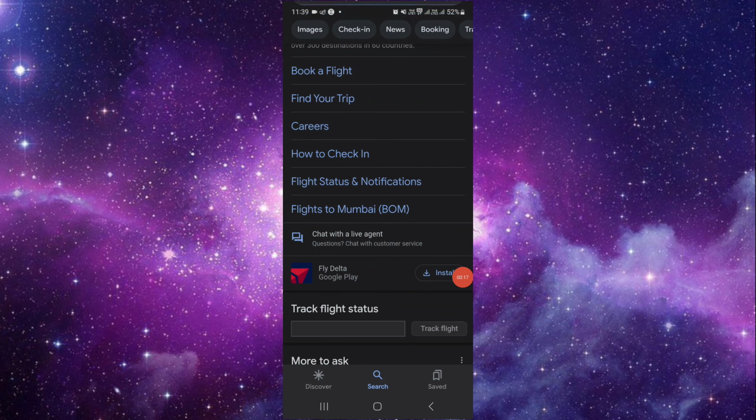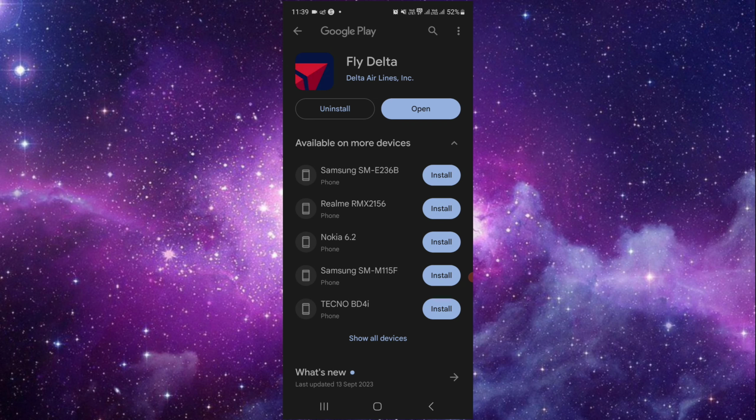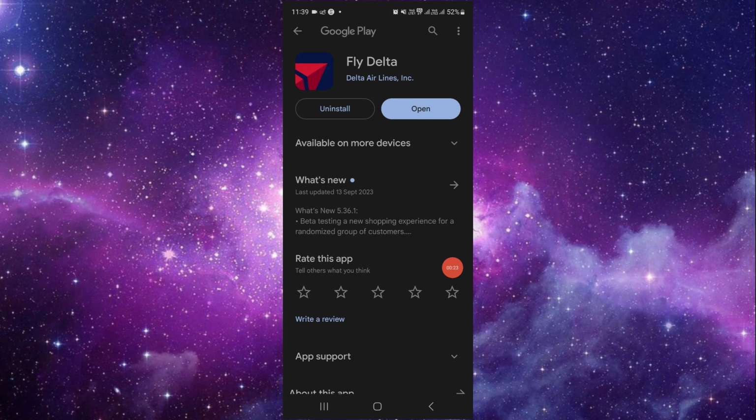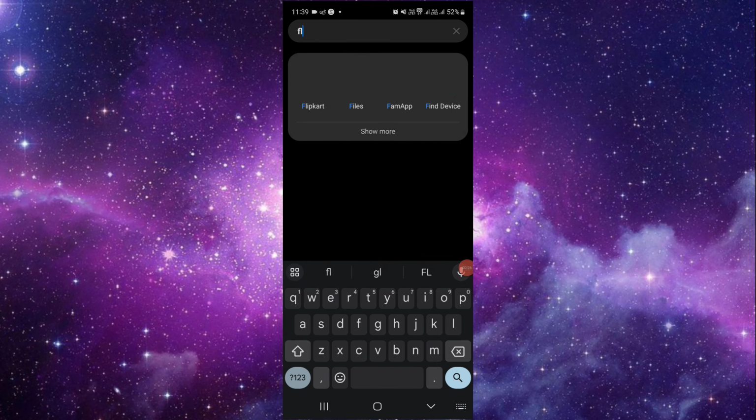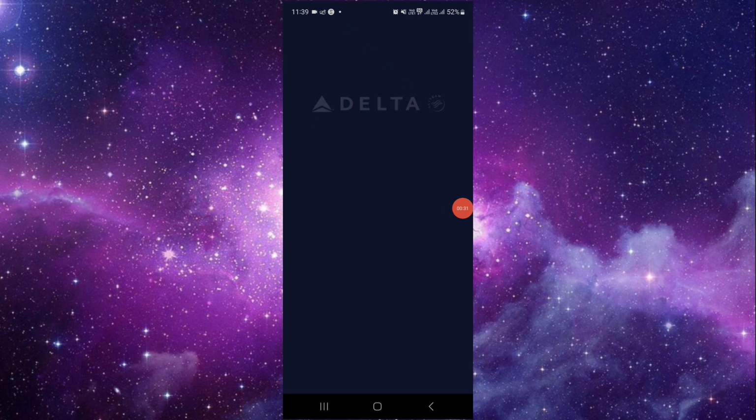Here, Delta Airlines provides the app called Fly Delta. You can just click on the install button. From here, I will directly install. After installing it, you can just open it. I will click here and search for Fly Delta. When you open your Fly Delta app, it will show you like this.